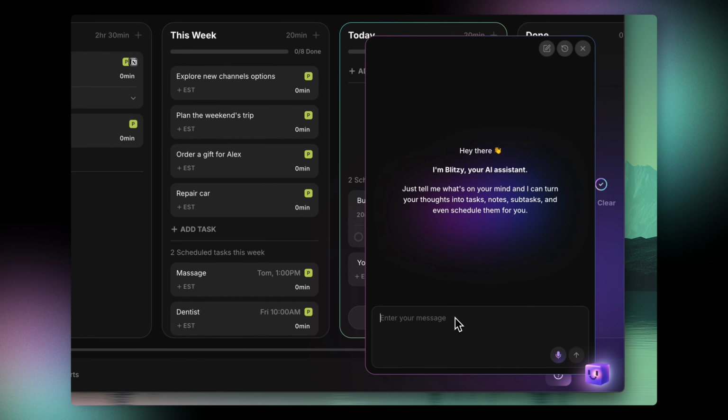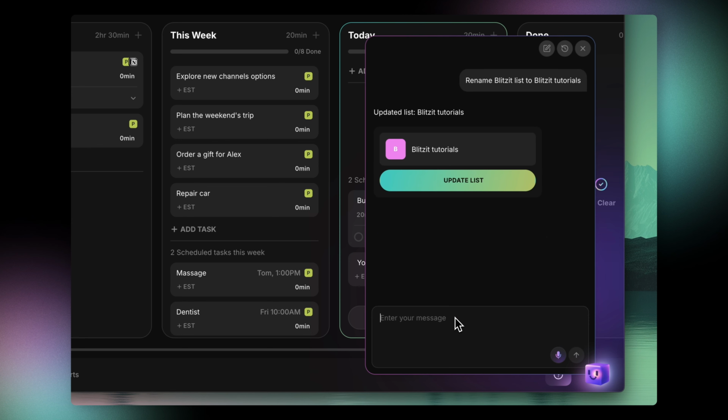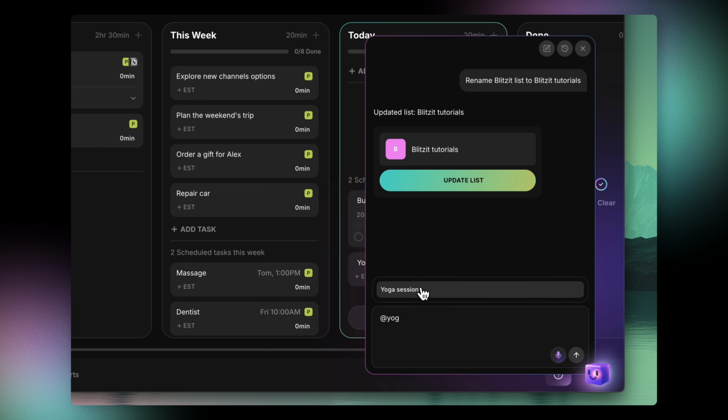Blitzy can also edit anything you've already created. If you want to change the name of the list, just say something like rename Blitzit list to Blitzit tutorials. For tasks, type the add symbol to reference the exact task you want to update. You can then rename the task, add or edit subtasks, add notes, schedule it, log time spent, move it to another list, or switch it between backlog, this week, and today columns. For example, I want to dedicate 45 minutes to it.